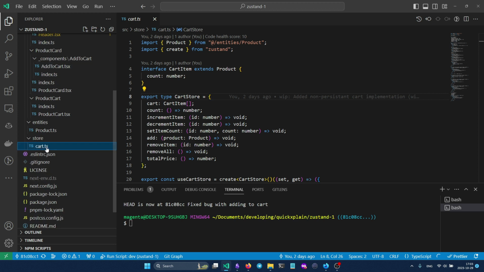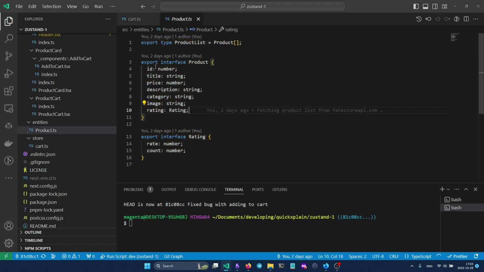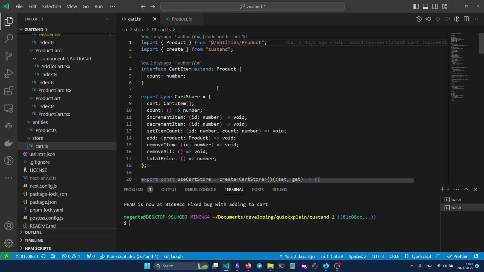I added cart.ts to this directory and implemented the whole store. I imported the product type from my entities, and the product type contains ID, title, price, description, etc. Then I extended this product type to also contain a parameter count, which is a number, and this count parameter describes how many times I've added this product to my cart.